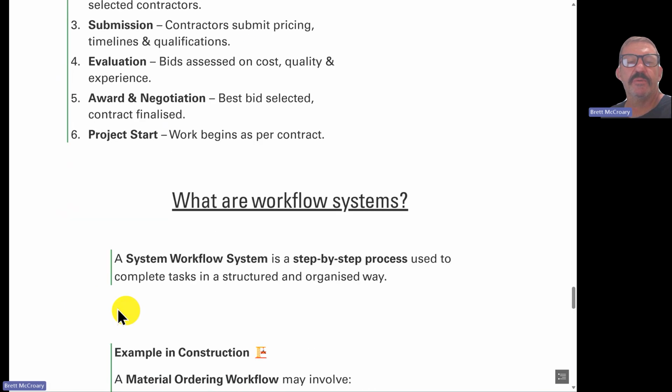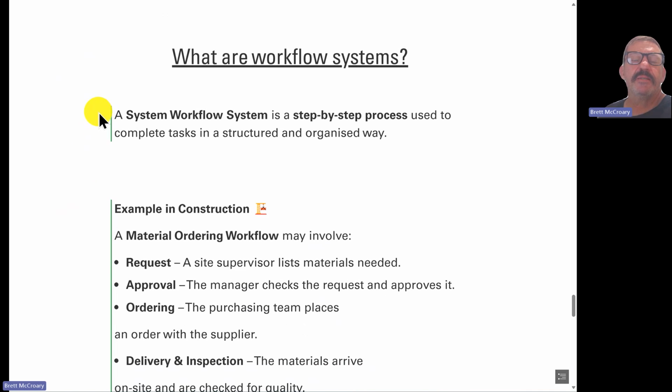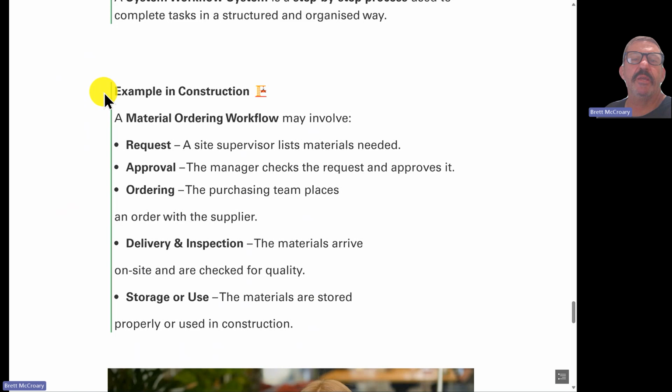Alrighty, workflow systems. A workflow system is a step-by-step process used to complete tasks in a structured and organized way. Let's have a look. So in another example, a material ordering workflow may involve a request. Site supervisor lists the materials needed. Approval, the manager checks the request and approves it. Ordering, the purchasing team places an order with the supplier. Delivery and inspection, the materials arrive on site and are checked for quality. And then stored, the materials are stored properly or used when necessary.